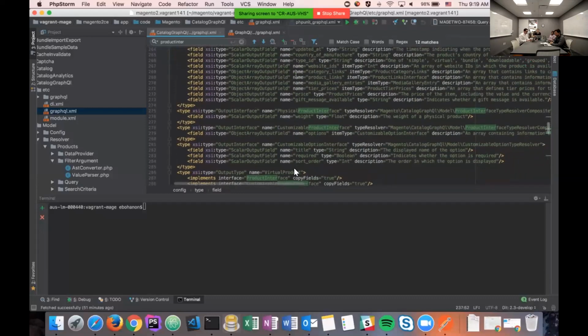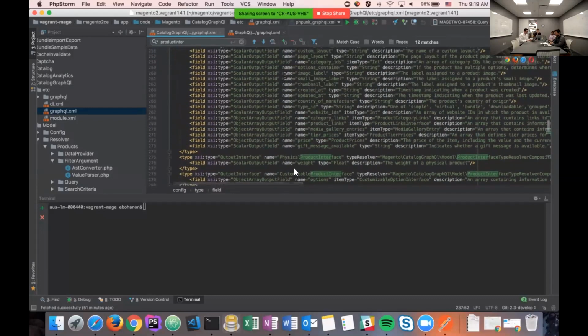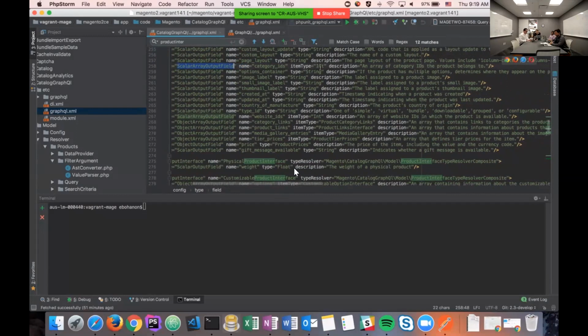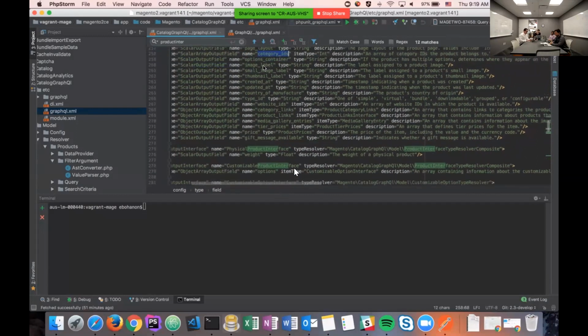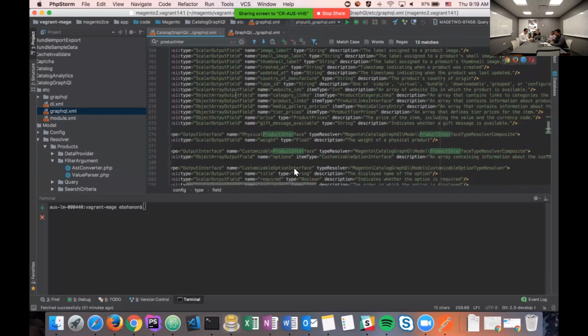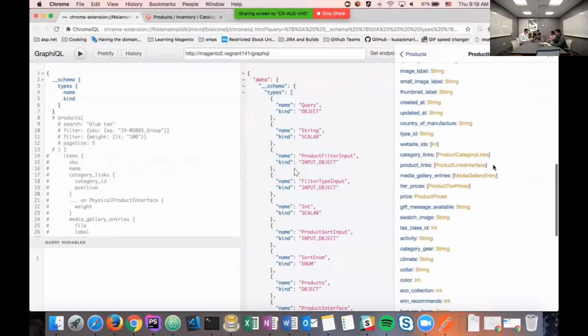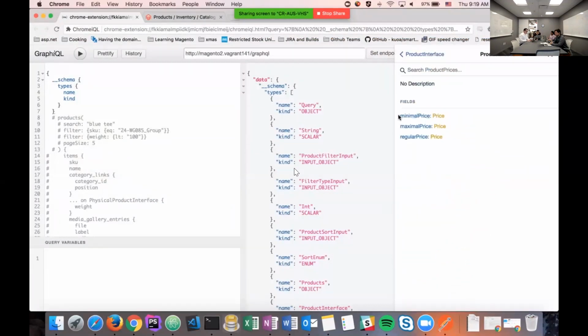And you can also declare scalar array output fields. In this instance, we have category IDs, which will just give you a list of category IDs that the product belongs to. You can also have object output fields. For this, we have product prices, which I can show you here. We have what you would expect to see, with minimal price, maximal price, and regular price. And each of these has adjustments and amounts, a really good thing you would want from prices.